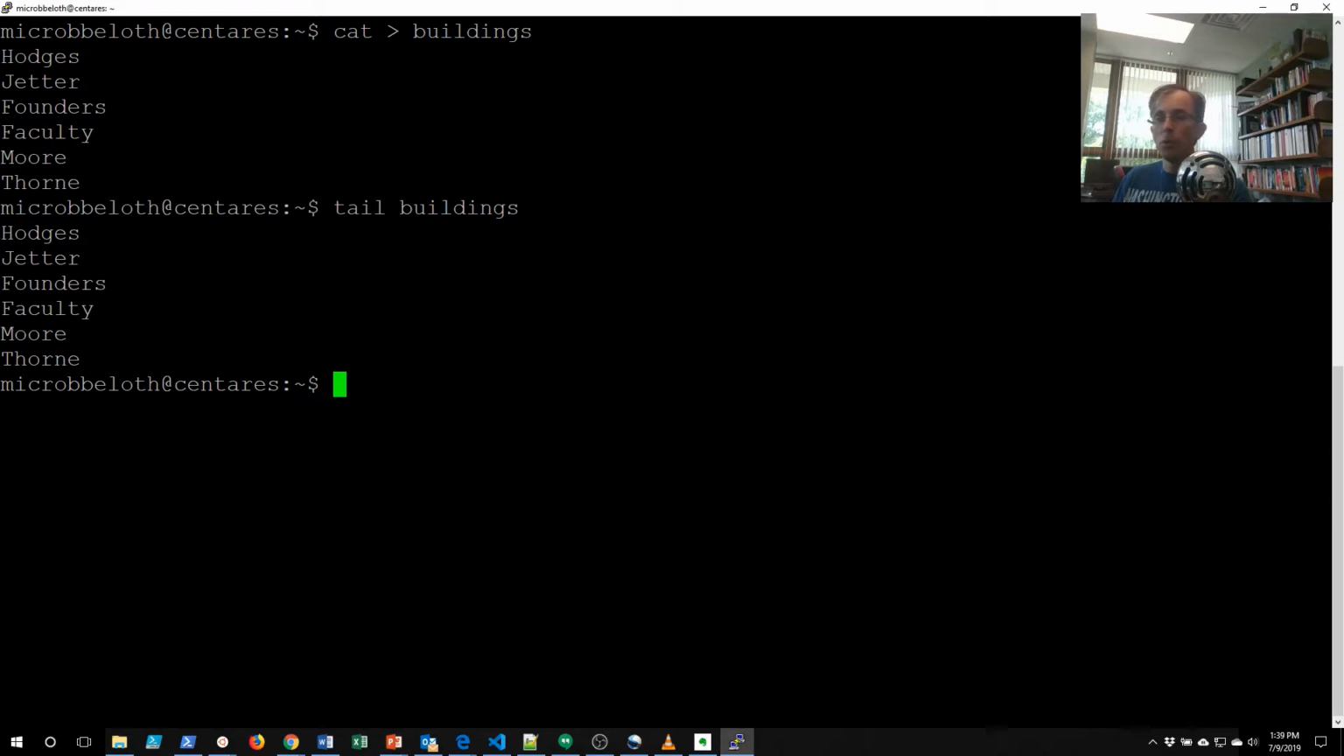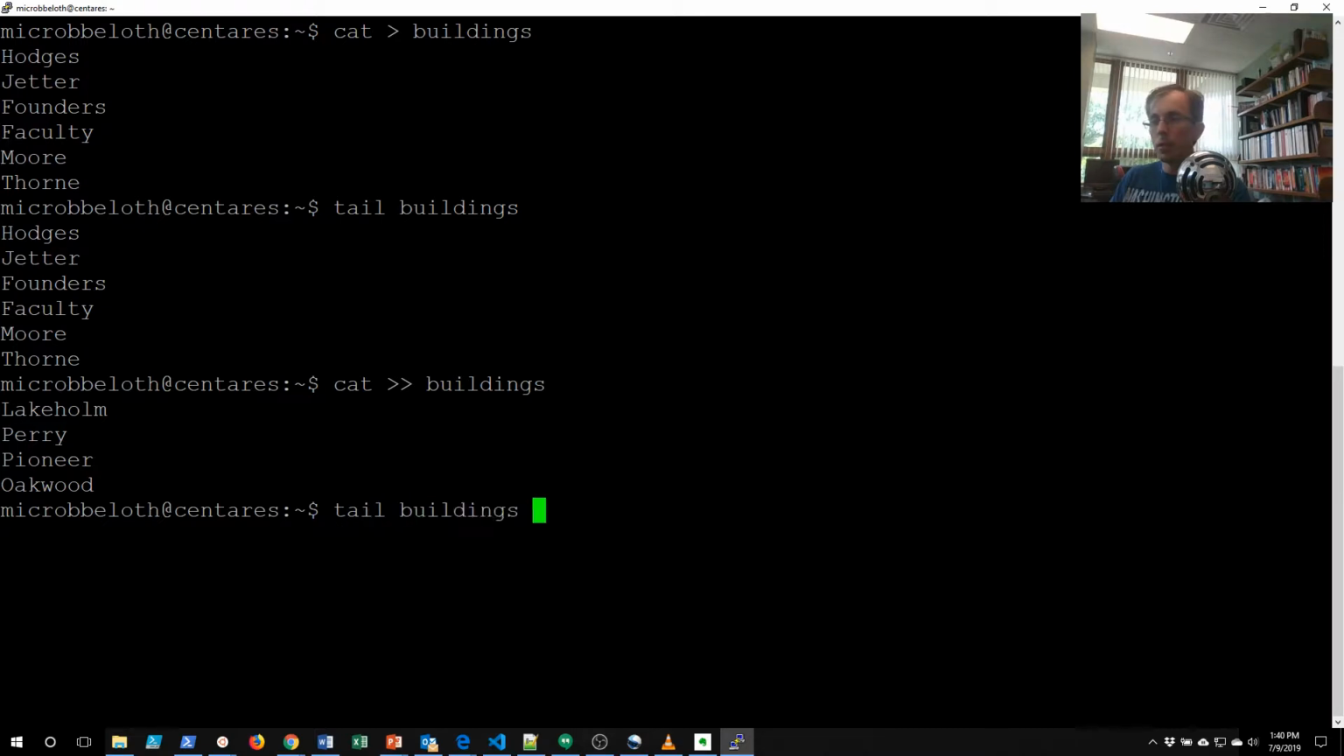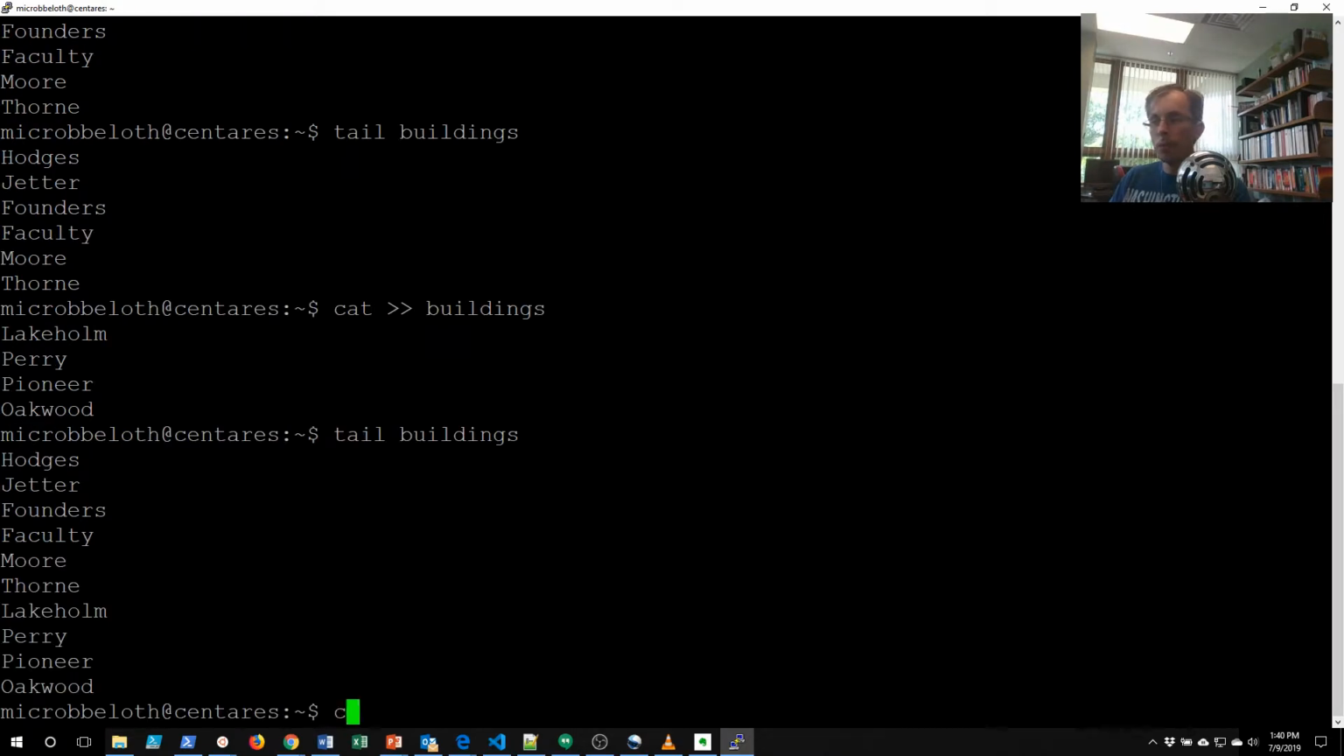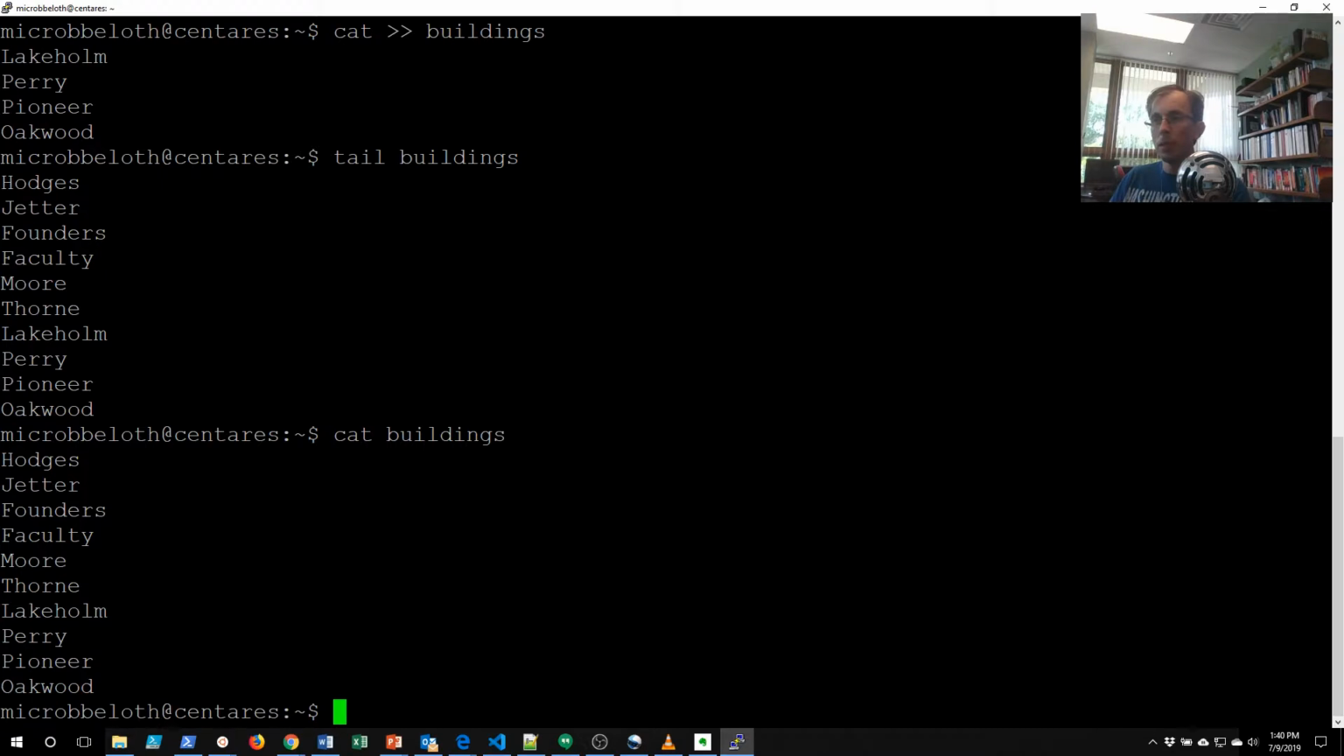And we want to add some more to it. We use the double redirection operator. So we'll give the file name buildings, add in some more building names: Pioneer, Oakwood, and I think I'm done. And then I can just show the file again. Okay. It doesn't matter if it's tail or cat, if it's less than one screen full.